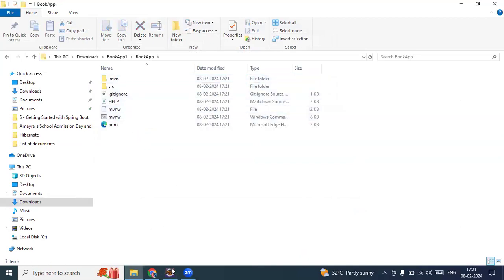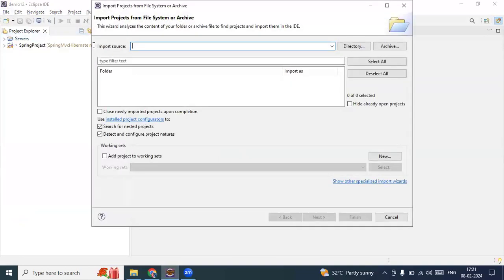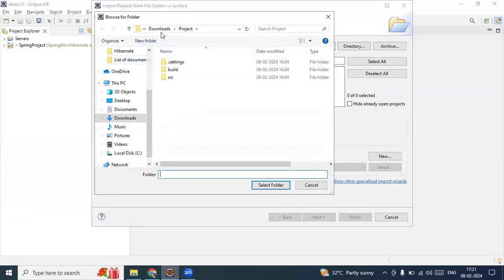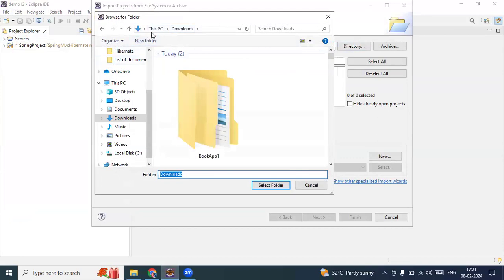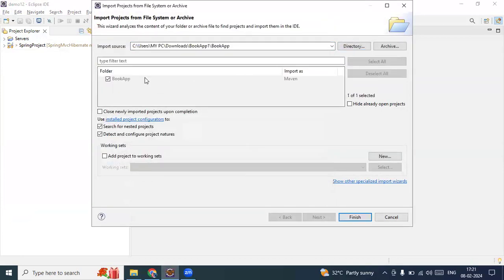So I will now go to my Eclipse, and in my Eclipse I'll go to the File menu, and here I'll say open project from file system. The directory I want to select, I'll go to downloads, book app one, book app I will select, and I'm selecting this folder. You can see book app is the project. Then I'm going to say finish.